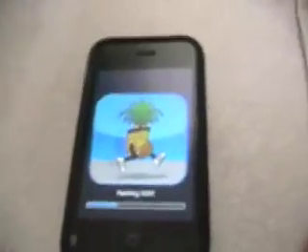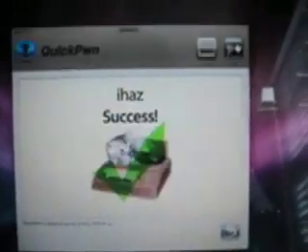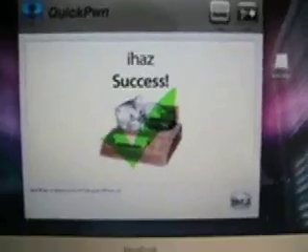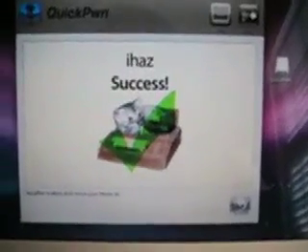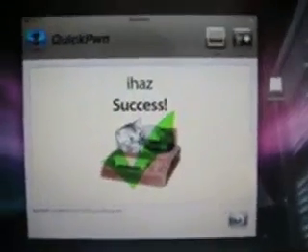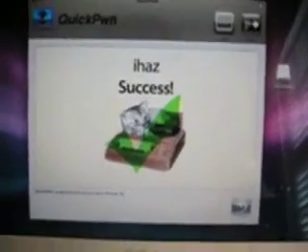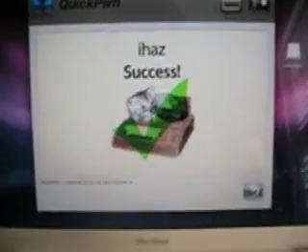And once it starts running on your iPhone or iPod Touch, you're going to get a little message in QuickPwn saying that the jailbreak software is running on your device, and you just click OK. And you're going to have a little cat that says, I have success. And now you can just X out of QuickPwn because it's done. And now it's just installing on your iPhone or iPod Touch.